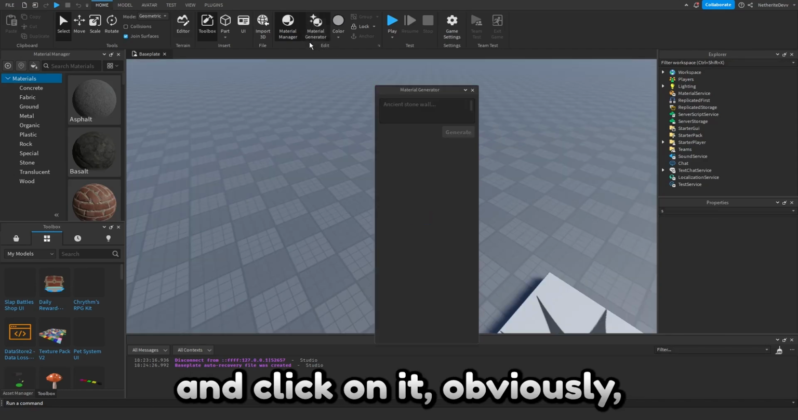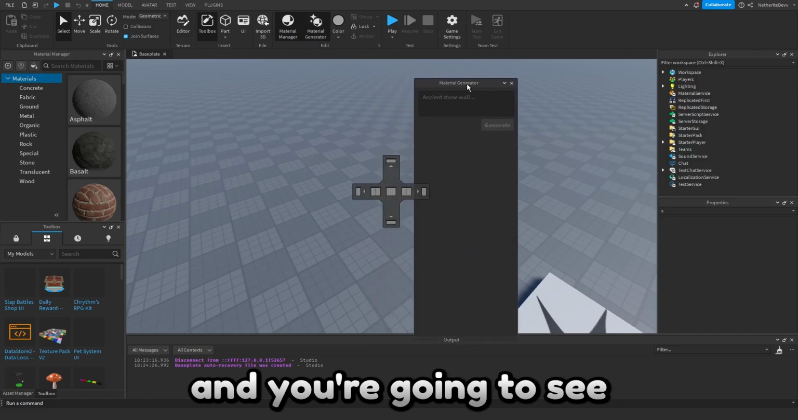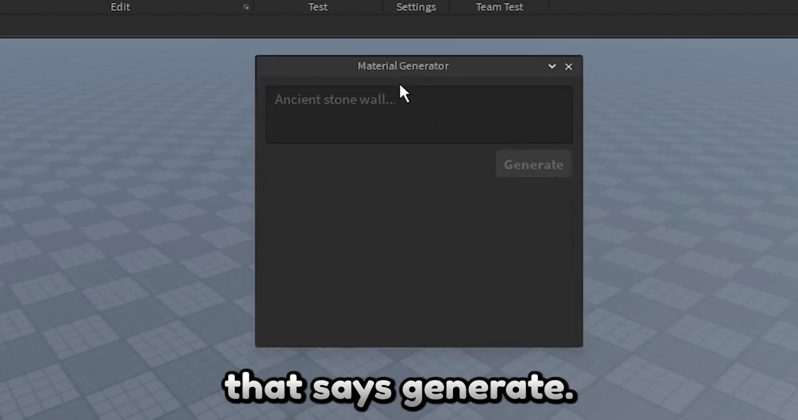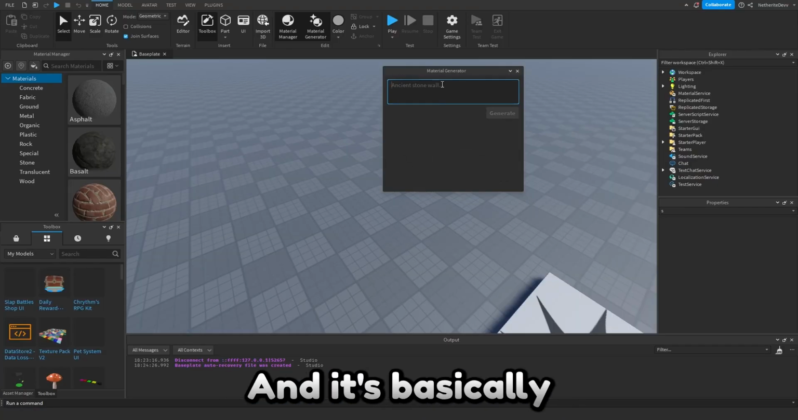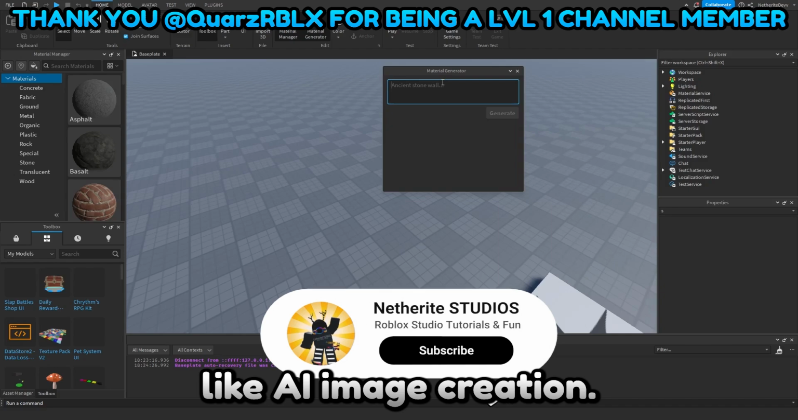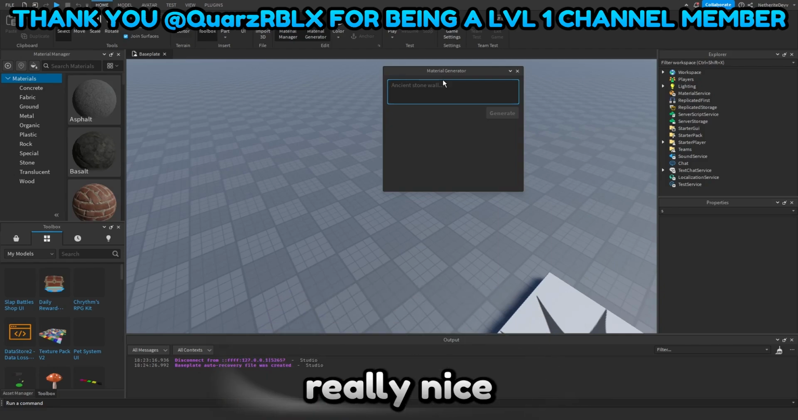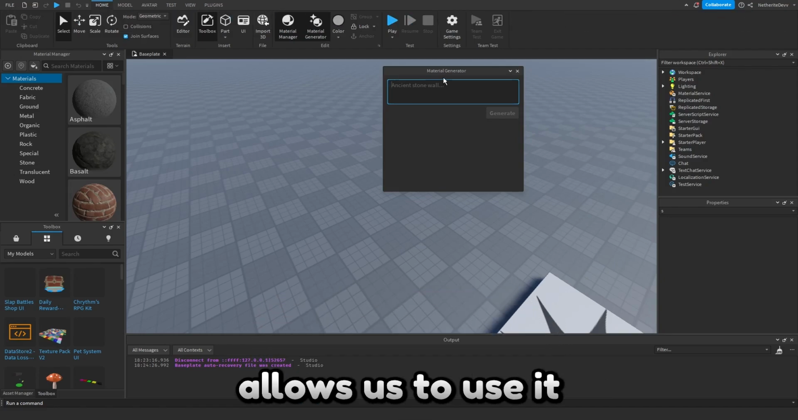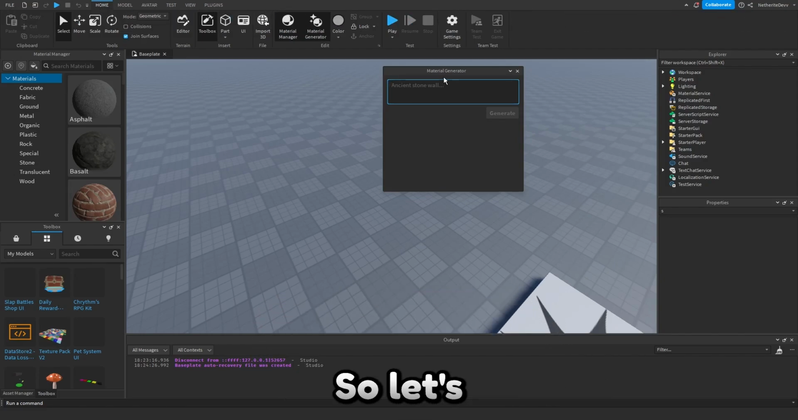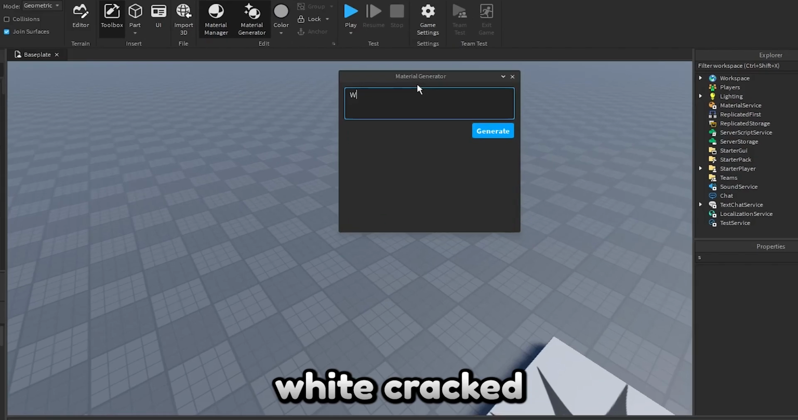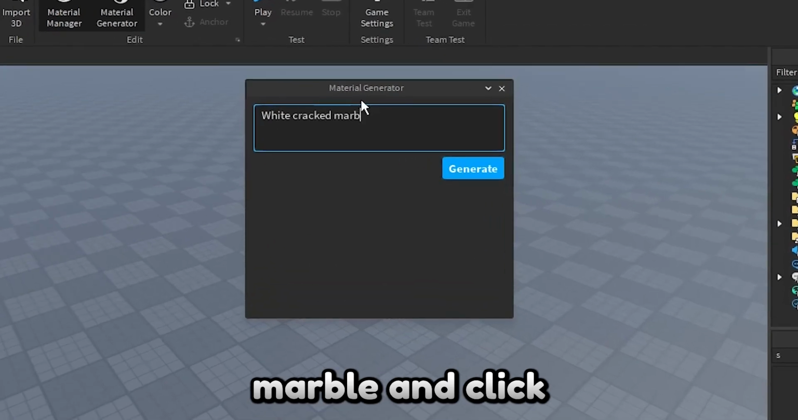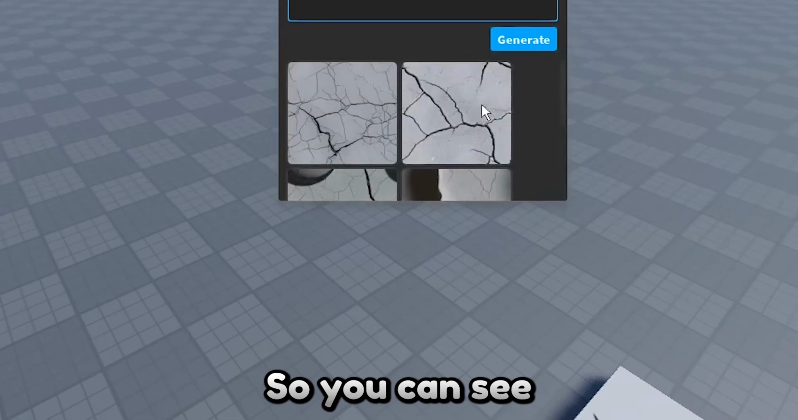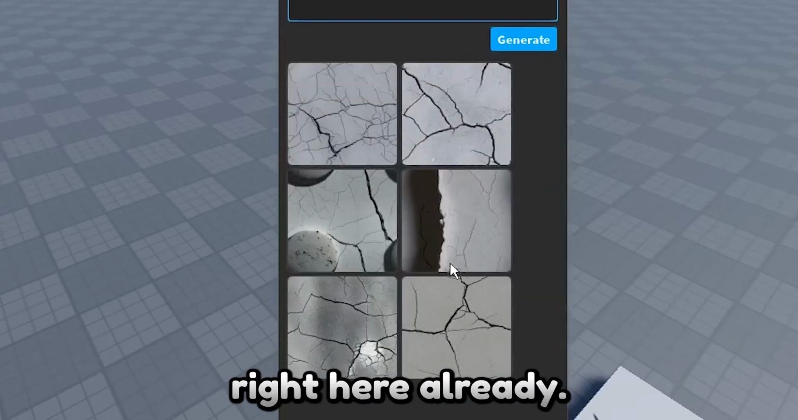So you're going to go ahead and click on it, obviously, and you're going to see this pop up where we just have a little text box and a button that says Generate, and it's basically like AI image creation, but it's really nice because it is always seamless. And that seamlessness allows us to use it as a texture. So let's go ahead and type in something like white cracked marble and click generate or enter, and it's going to load some images.